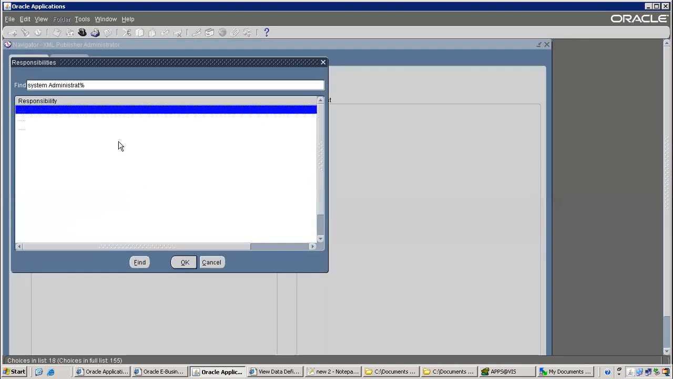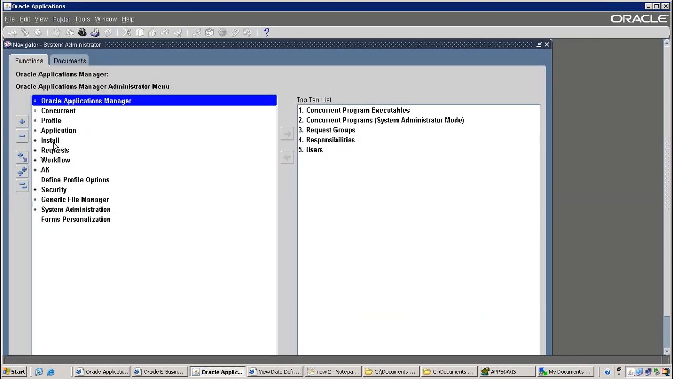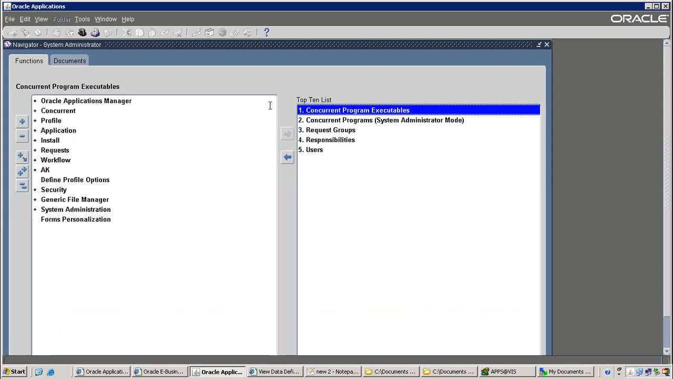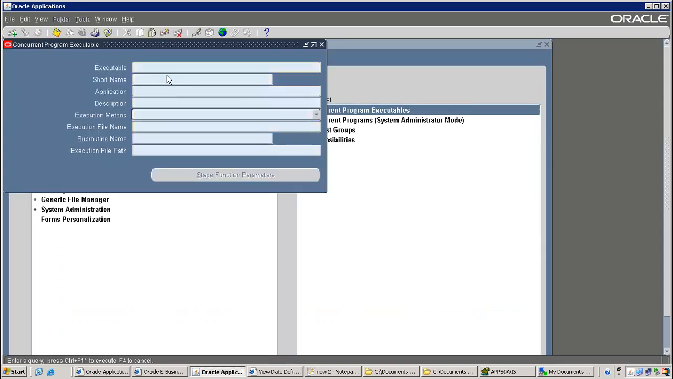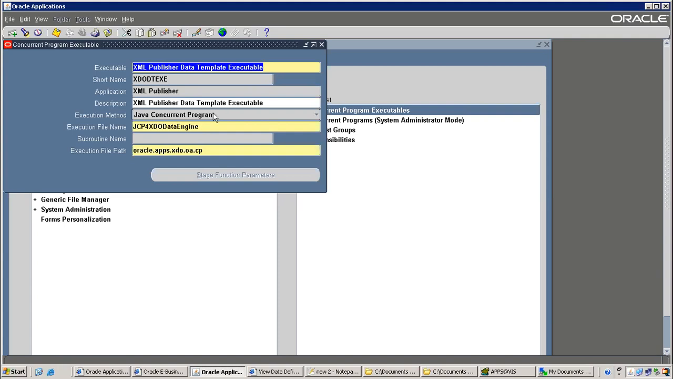Go to System Administrator. Then the executable is already there. There is a short name here, XDODTEXE. You must remember this. This is a file. Someone has created this. This is not correct, but actually this is the file. Oracle provided packages. The execution method is Java concurrent program. So this you have to delete.